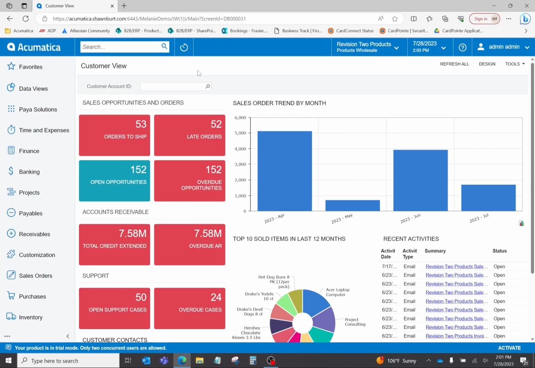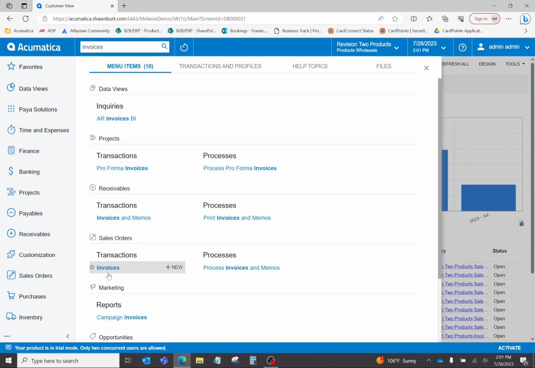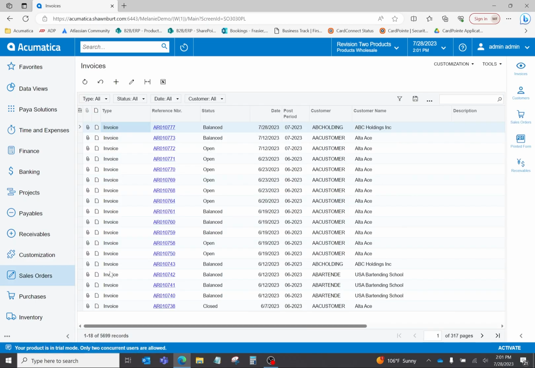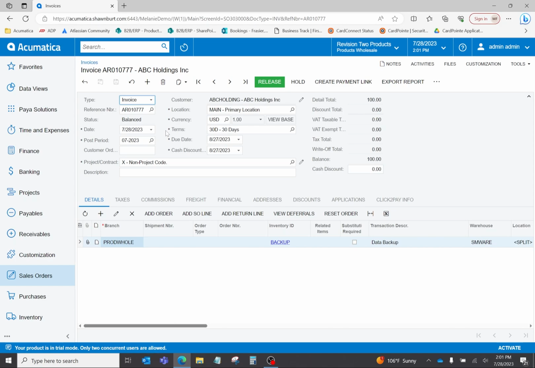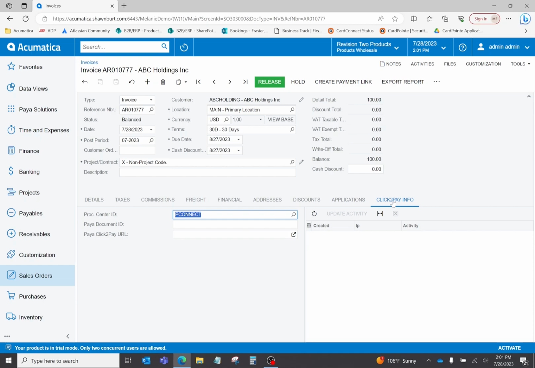I'm going to walk you through how to create a Click to Pay link from a sales order invoice. First, you're going to open the Invoices form. Then you're going to click on the reference number. Then click on the Click to Pay Info tab and select the Processing Center ID, if not already defaulted.